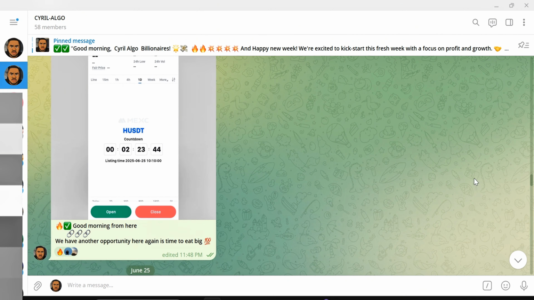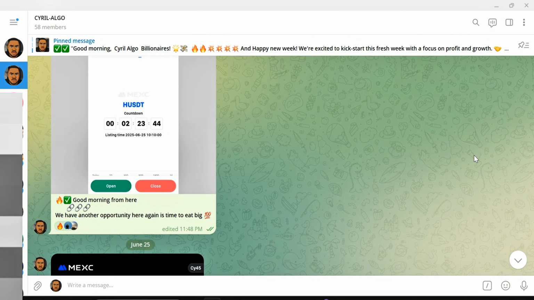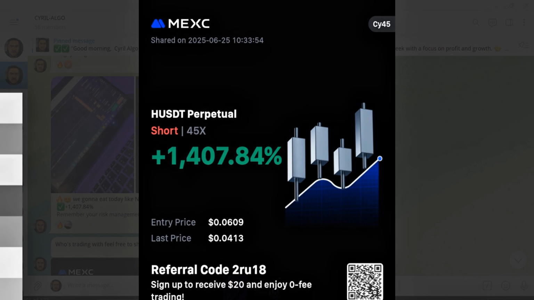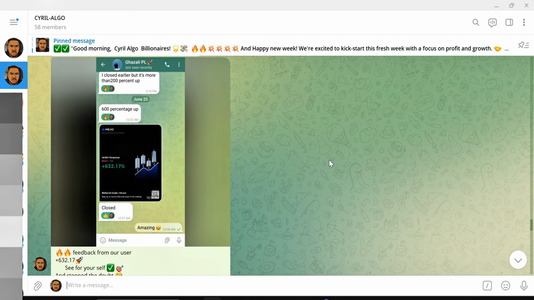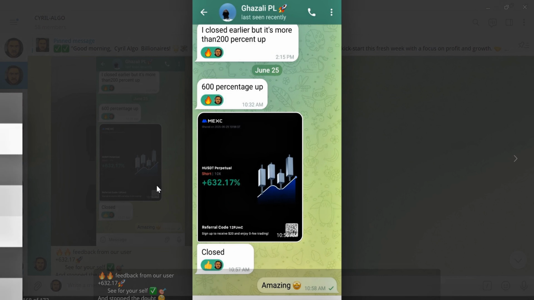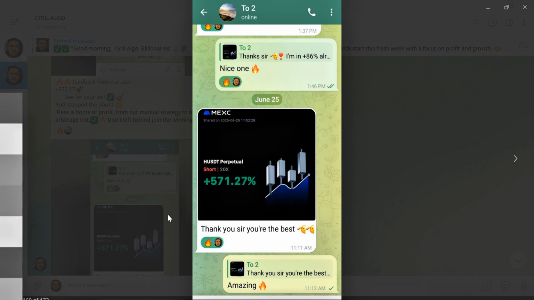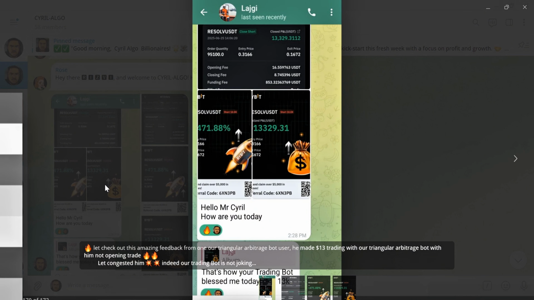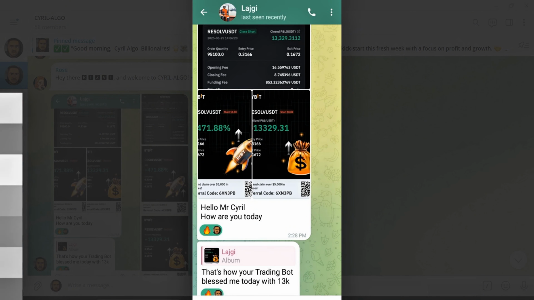So let me also show you guys. Take a good look at this, which you can see for yourself. This is the signal I gave today on HUSDT. We have another opportunity here again. It's time to eat big, and indeed we eat big. I myself made 1,400% on my account today, and this is some of our users who participated in our signal today. This very particular person over here made plus 632% with the signal I gave, and this is another person who made plus 571%.